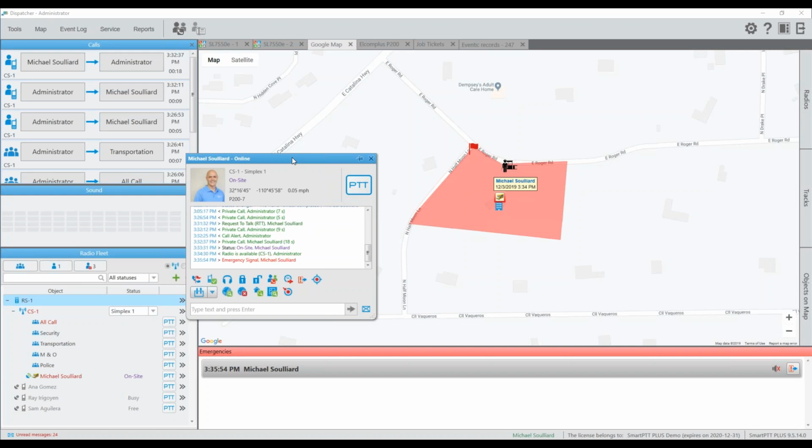You don't want to wait 5 minutes getting there to find out you need an ambulance or you need the police. You want to know right now. SmartPTT and MOTOTRBO help you gain that awareness so you can respond more appropriately and more quickly.